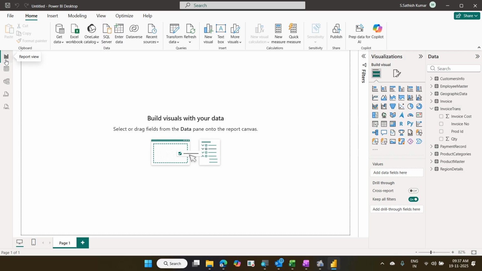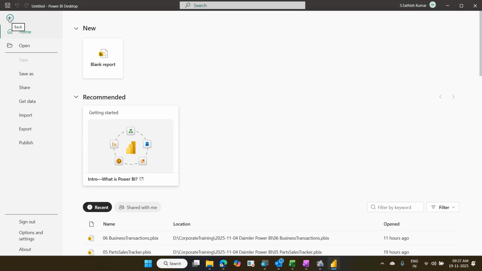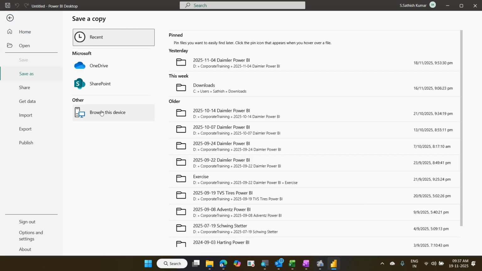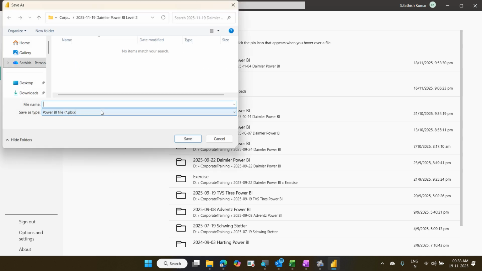And before that, I didn't save the file. I'm working with this file for a very long time. So let me go to File. And the very first time you are saving, go to Save As. And go to Browse this device. And I save this file. It's business transaction.